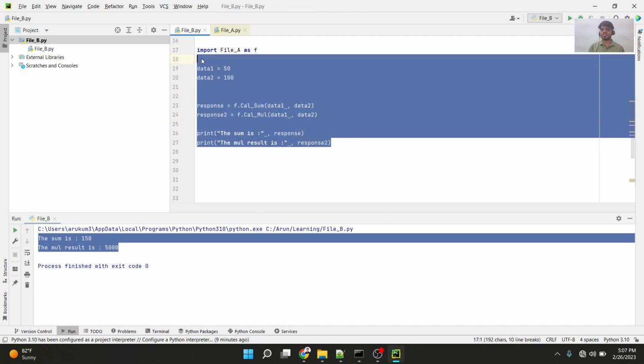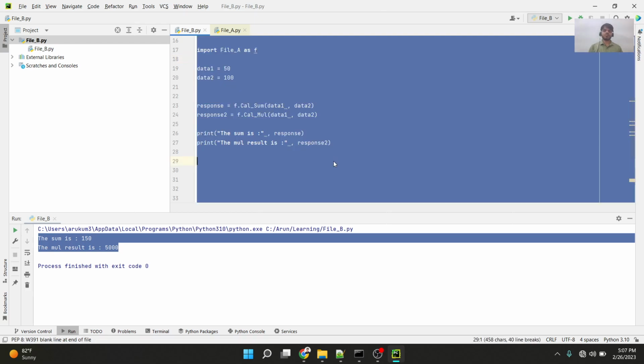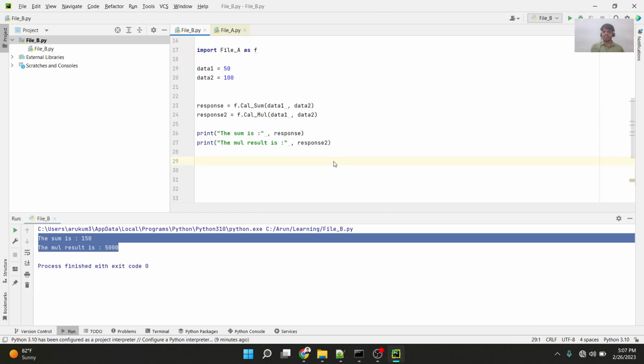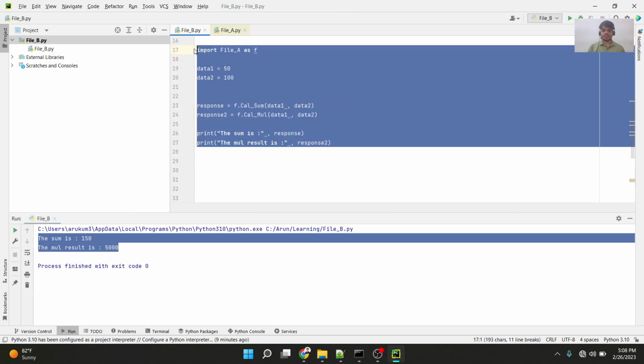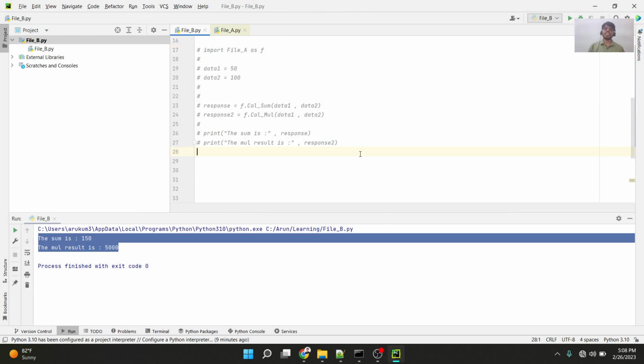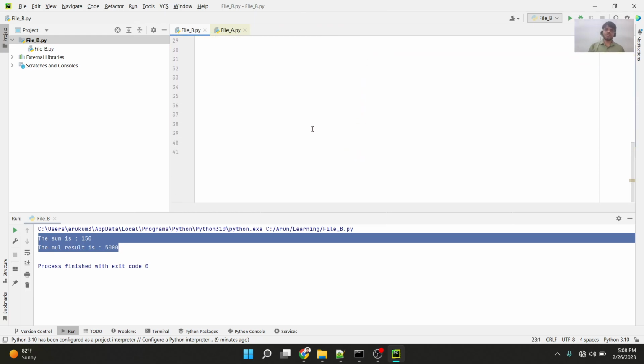So we have discussed two styles of how you can import another external file into your working file and make use of the functions and variables which are defined in the external file, right? Now that is one. There is another style of importing these functions and variables or whatever definition is present in the external file.